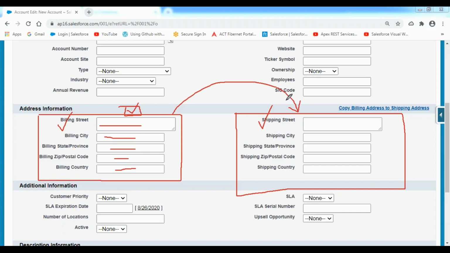That means I want to synchronize the data from billing address fields to the shipping address fields whenever I'm creating the record or whenever I'm updating the record, if this checkbox is selected. If the both addresses are same checkbox is selected, then only I would like to copy this data, or else I don't want to copy this information if the checkbox is not selected.